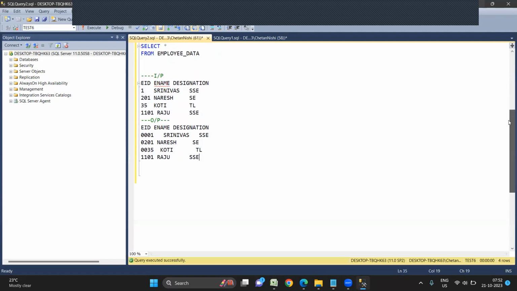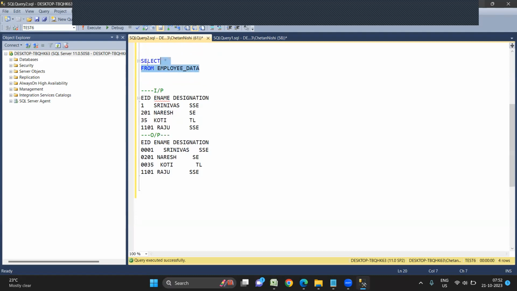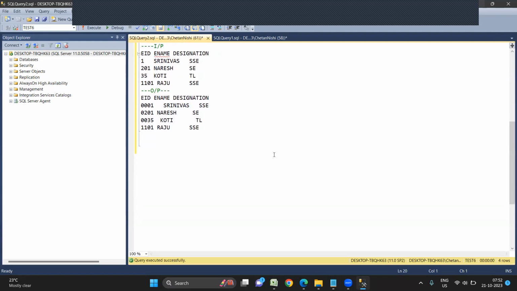So we will do one thing. We will find out the number of characters in the employee ID column. What is the function you wanted me to use? LEN. LEN of EID as number of digits or characters, anything is okay. This is just for our purpose we have mentioned.